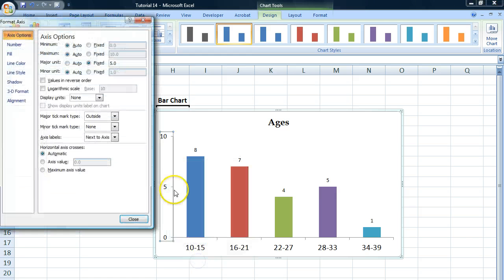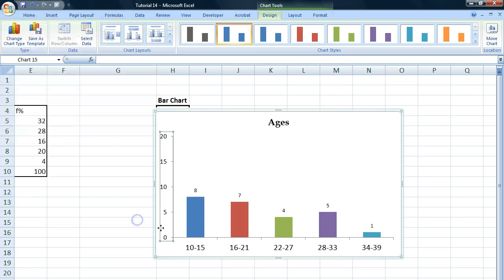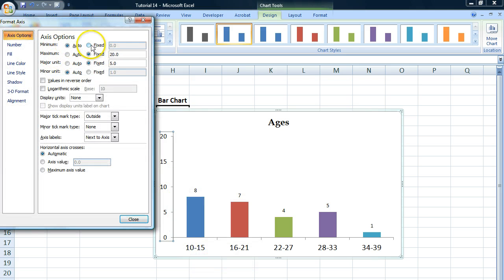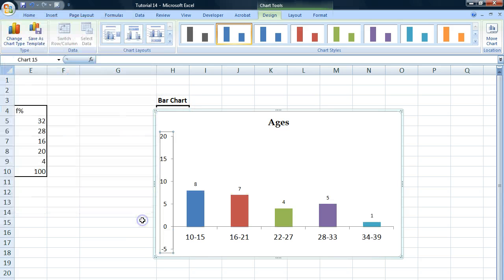I can also change the maximum or the minimum of this axis. If I want the maximum to be 20 perhaps, I can do that, and suddenly we have 20 as the top value on our y-axis. And we can go below 0 too. If I choose Format Axis and choose minimum, I can choose a fixed value of, say, -5. I close it, and suddenly we have -5 here. This is relevant if you want to make bar charts that cover not only positive numbers but negative numbers, but we're not quite there yet.